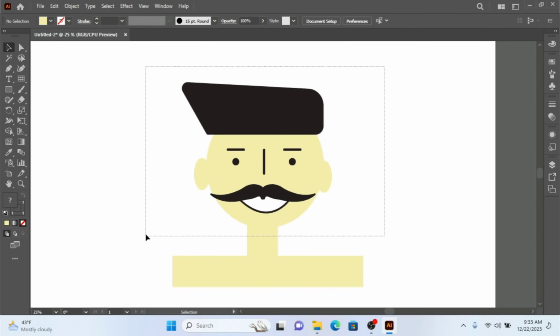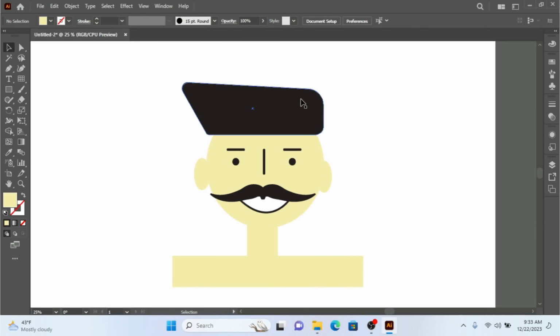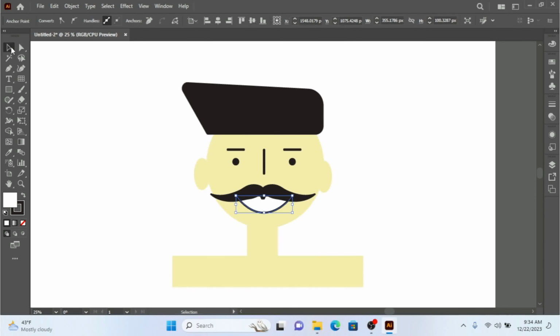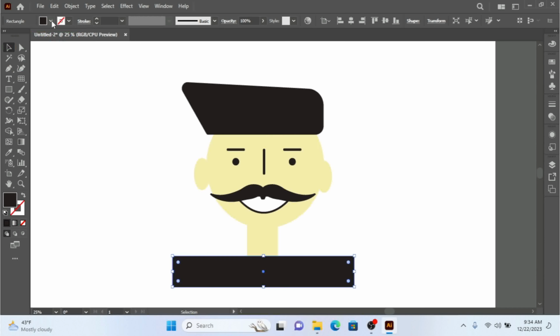Let me crop everything. You can see you can change the hairstyle if you do not like it. Also for the mouth, I think the mouth needs to be fixed. Yeah, now it looks good. For the shoulders we are going to make something like black.